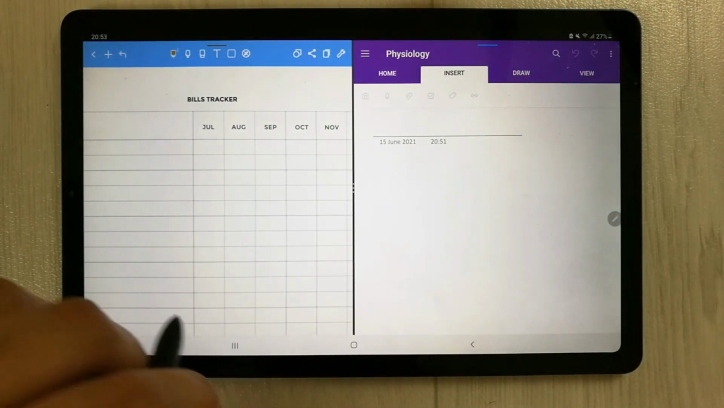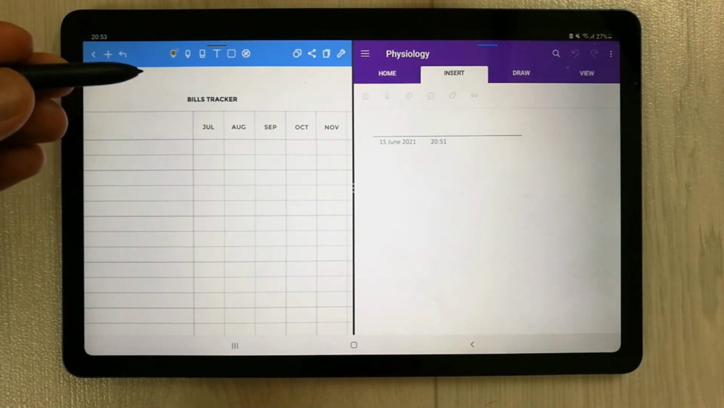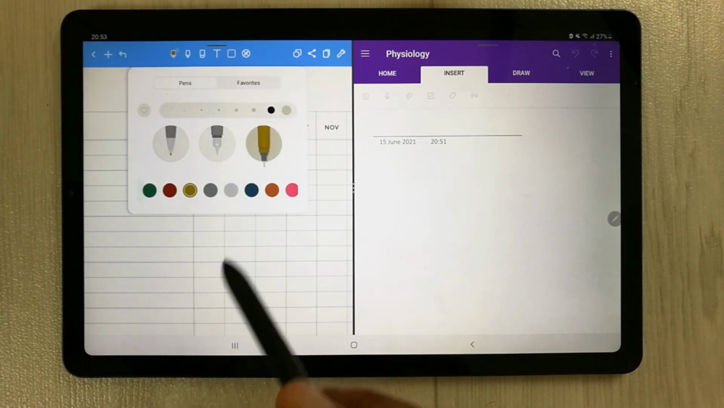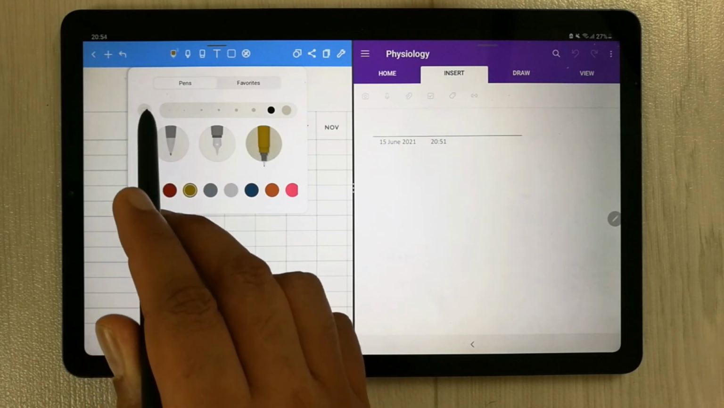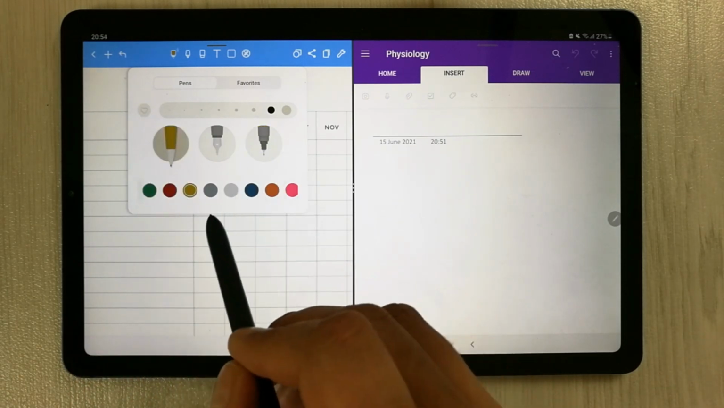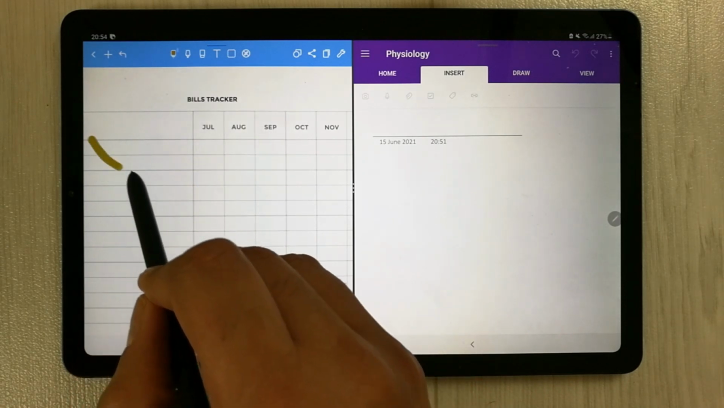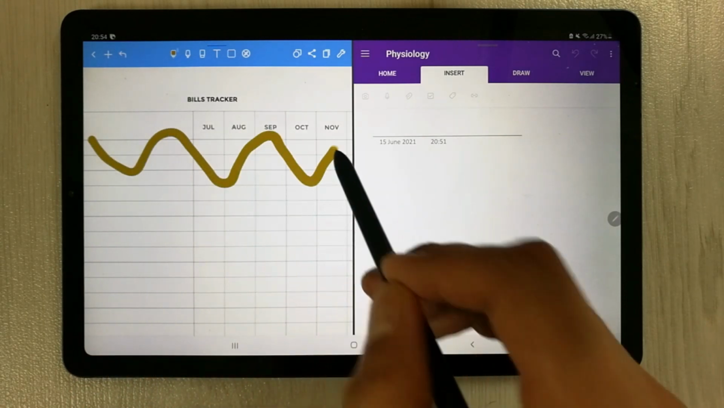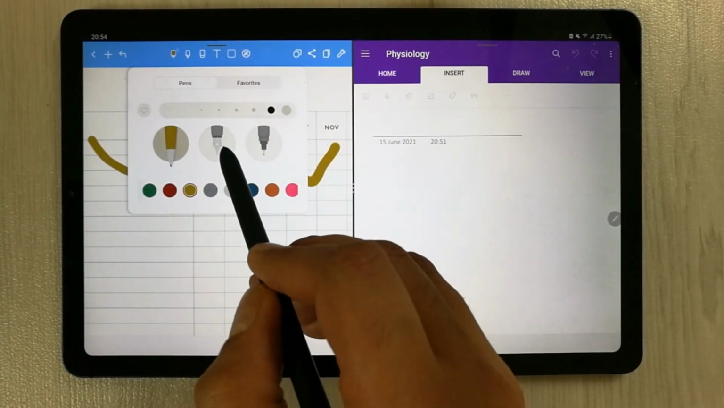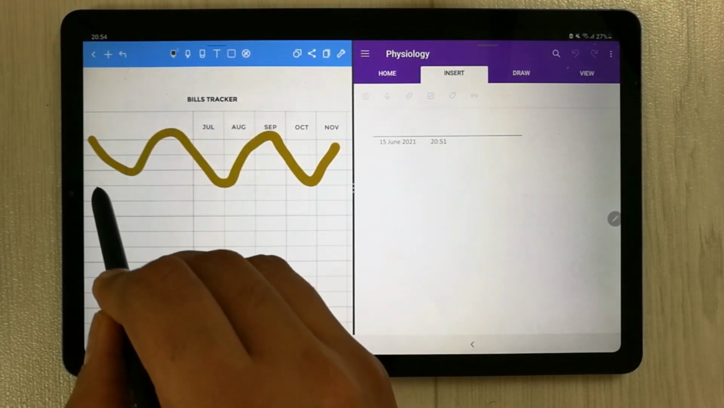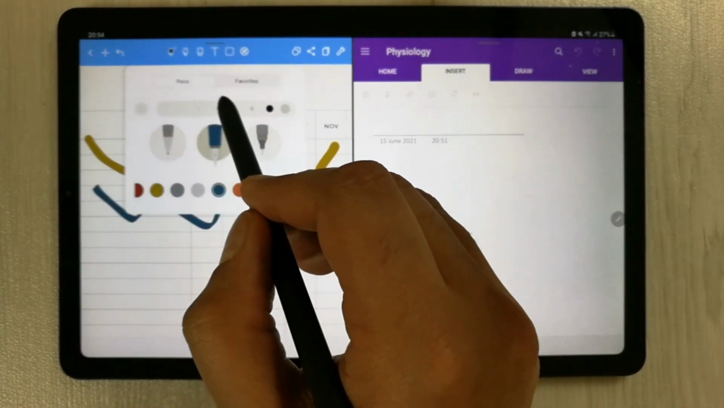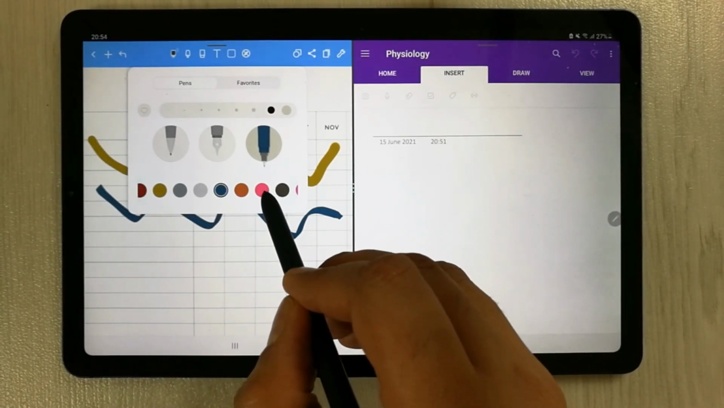The next feature that I'm going to talk about is the pen feature. In Noteshelf we have three different types of pen, with different thickness options. You can also select your favorite pen with different colors. For example, I select this pen and try to draw. You can see this is the first pen, and they are all pressure sensitive. The second pen is here, so I change the color, and you can see this is the second one, and then we have the third pen, and I change this color.